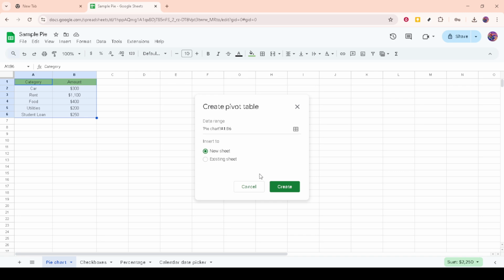Here, you'll have the option to insert the pivot table into either a new sheet or an existing sheet that you already have open. Choosing New Sheet is often the best practice as it keeps your data organized and separate. But if you prefer to work within the confines of the same sheet, Existing Sheet is a viable option too. After making your choice, click on Create.